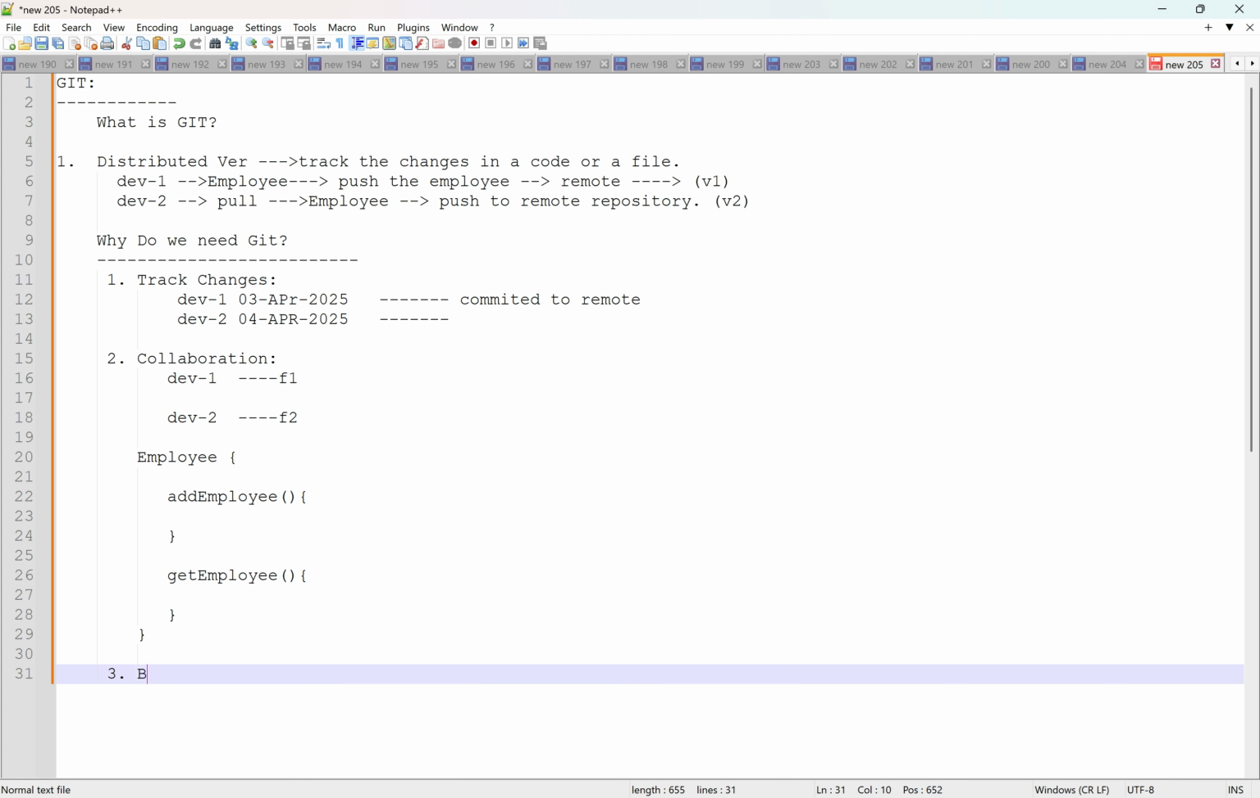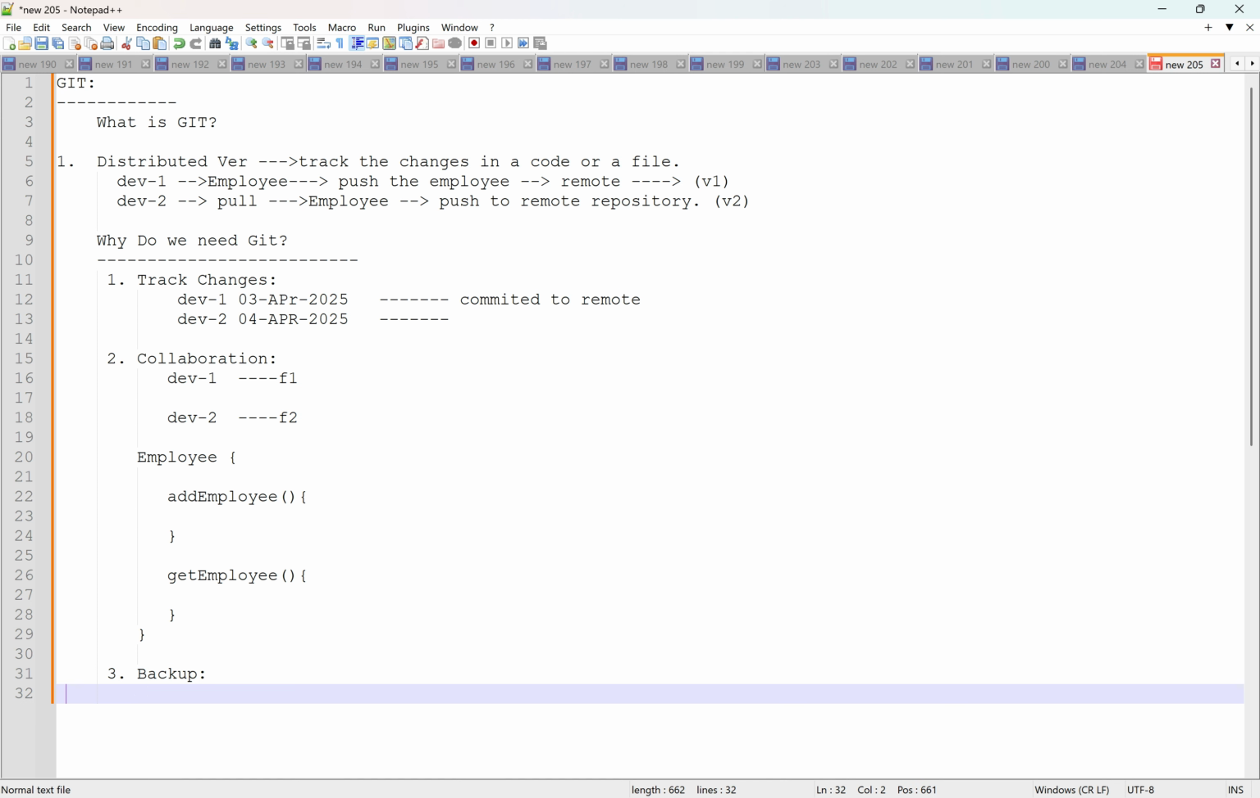The next thing, backup. What is backup? Since Git is distributed, every developer has a full copy of the repository. I'll show that when I'm showing my GitHub account. There I'll be showing the repository details. Every developer will be having the full copy of the repository. Okay, and branching and merging.